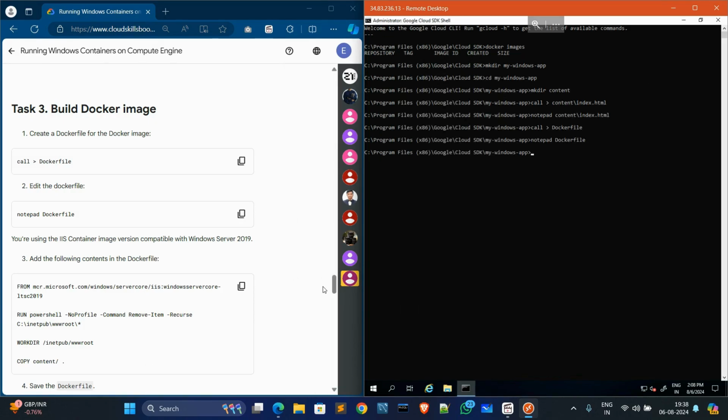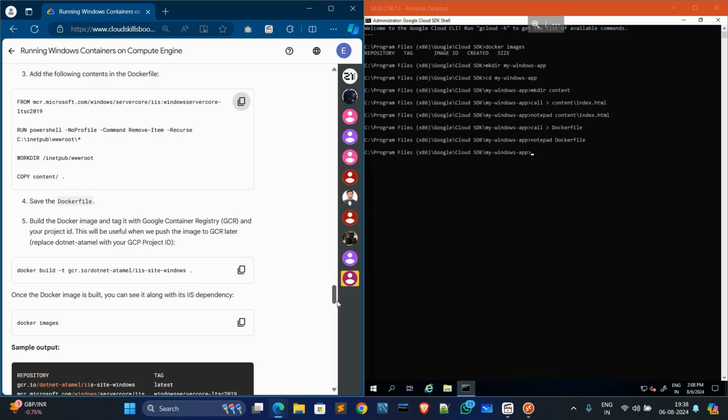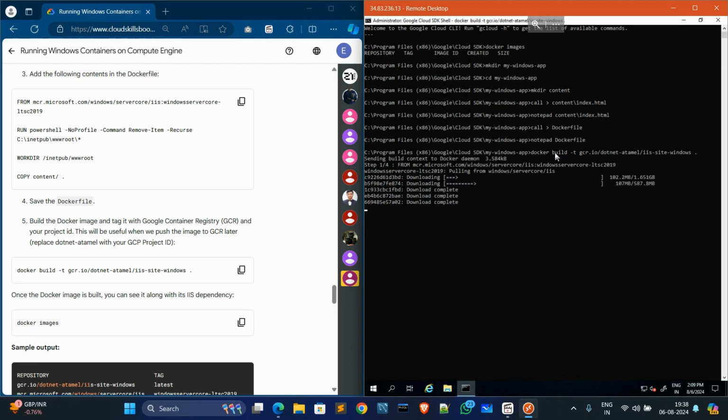Now go to the next command, copy this fifth command, go to Cloud Shell, paste it and hit enter. Now wait for execution, it will take a few minutes.